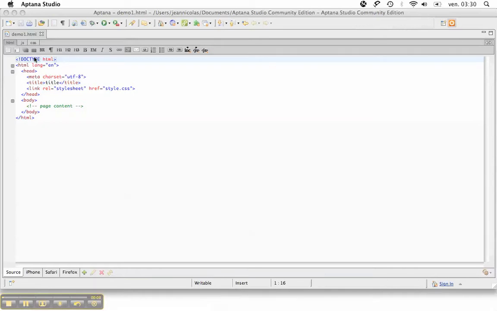Today I will show you the basic components of a web page, and I will teach you the different elements that you need for the web page, or even a web application.